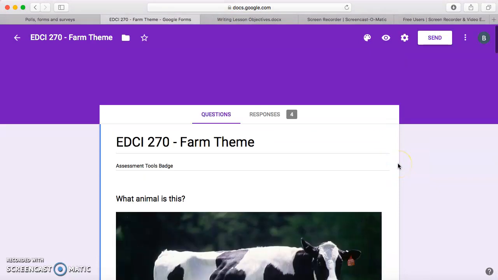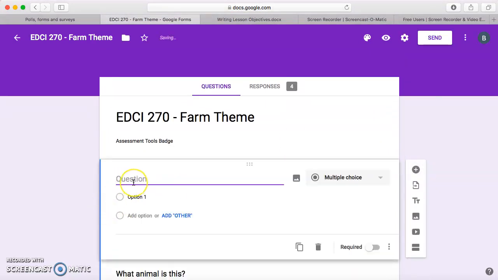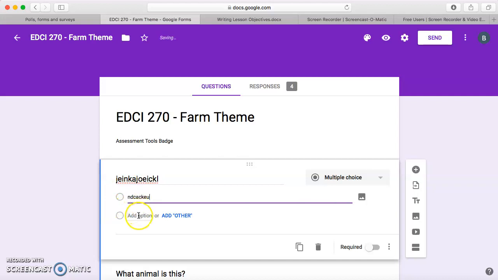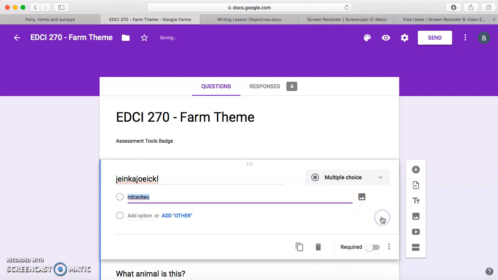If I were to want to create another question, I would come up here to add question. It pops up here. I can type in whatever I want my question to say, and then right here, type in your option. And then you can add another option right here. You can add as many as you want there. If you want to delete one, you can remove it.